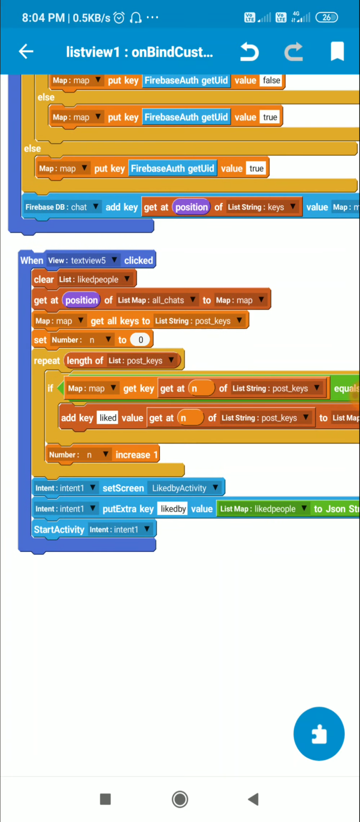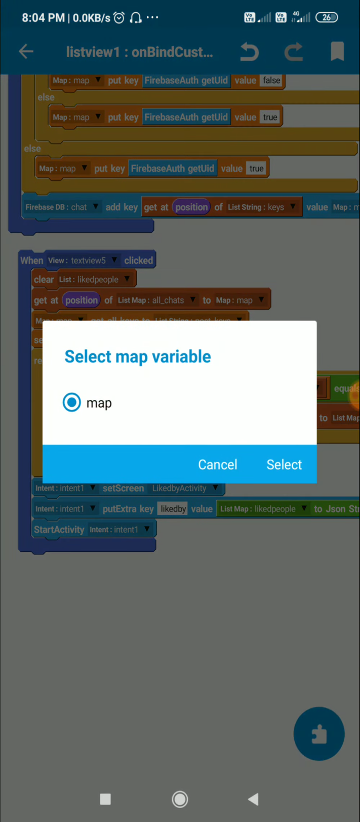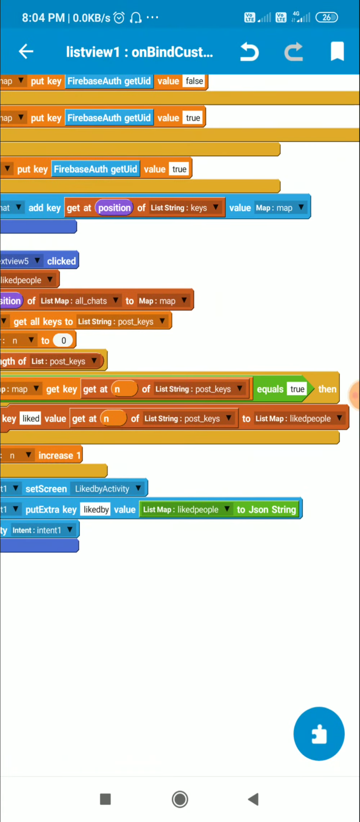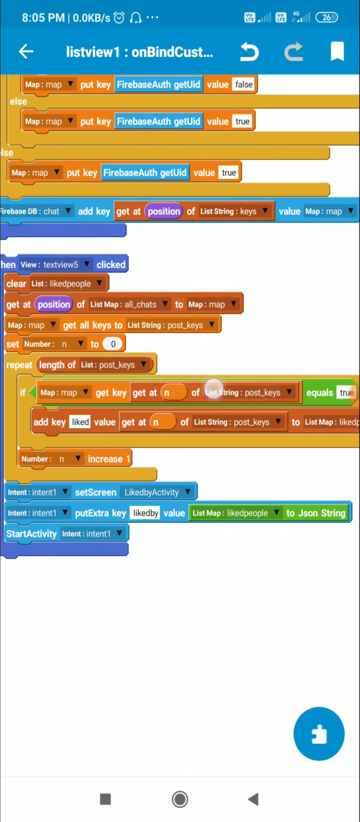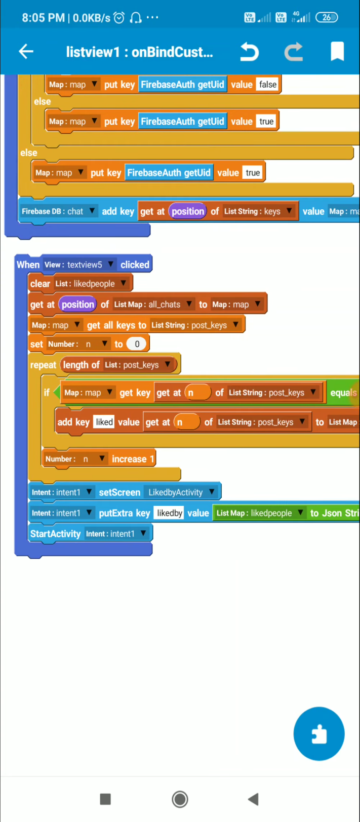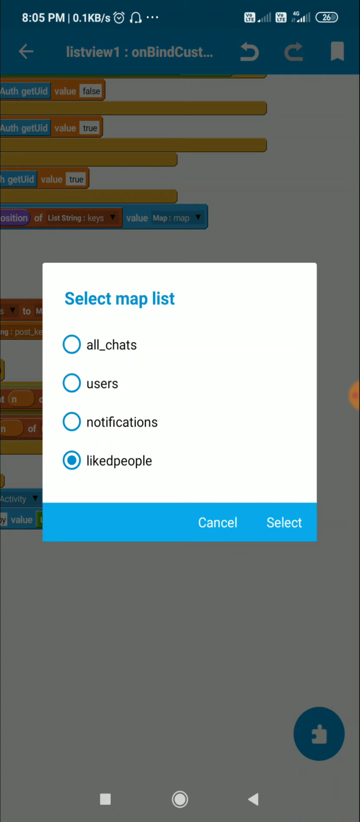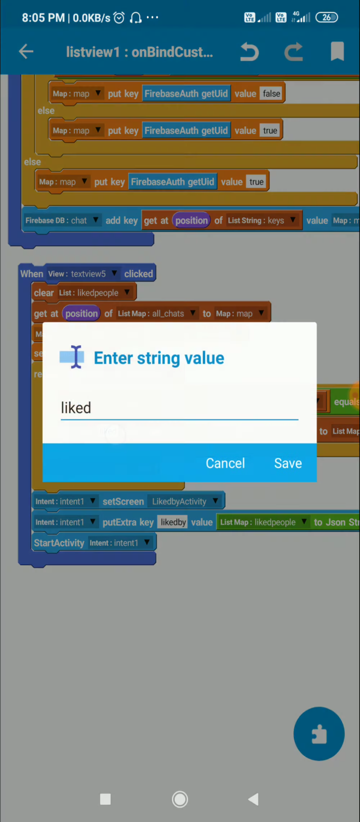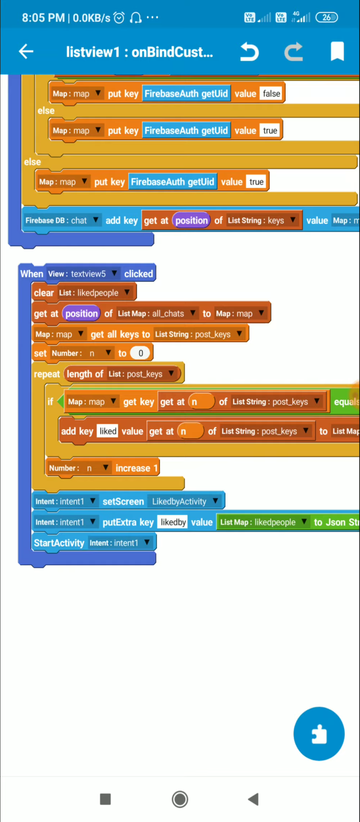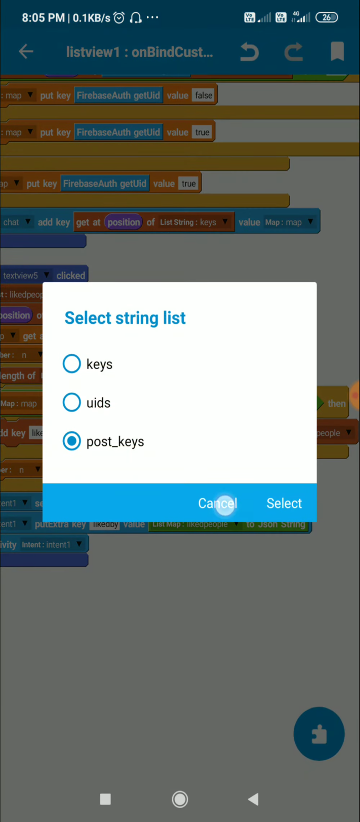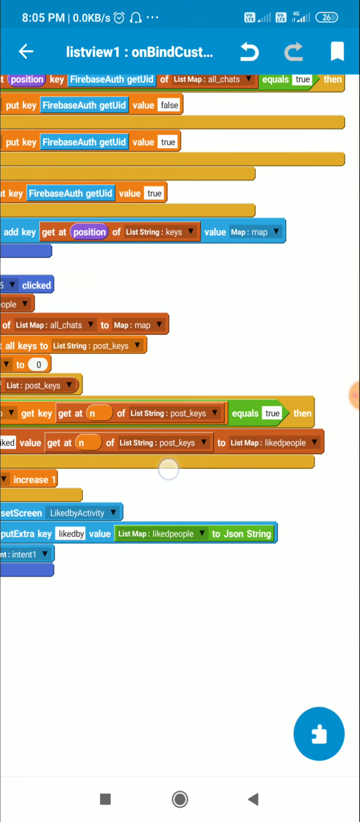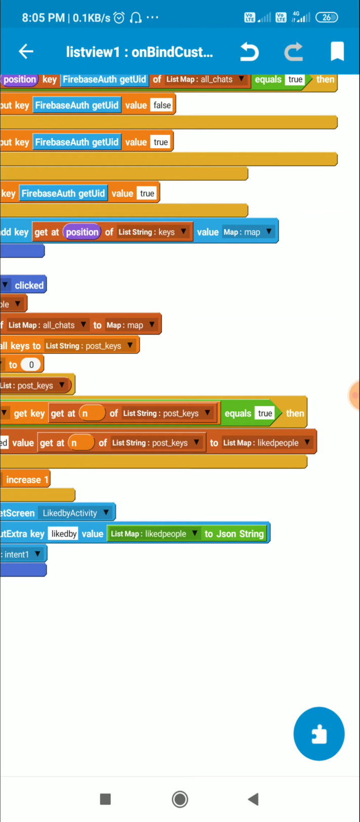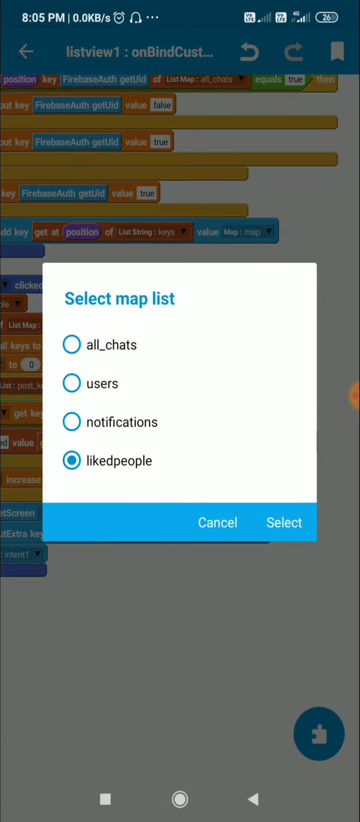So I check all the post keys. Here I check it by using this if then block: if map get key, get at n of list string post keys, equals true. So if the value of this key equals true, then I add this key to the list map liked people. So here I add key liked value, get at n of list post keys, to list map liked people. In this way I will get the list of UIDs of all people who have liked the post in this list map liked people.